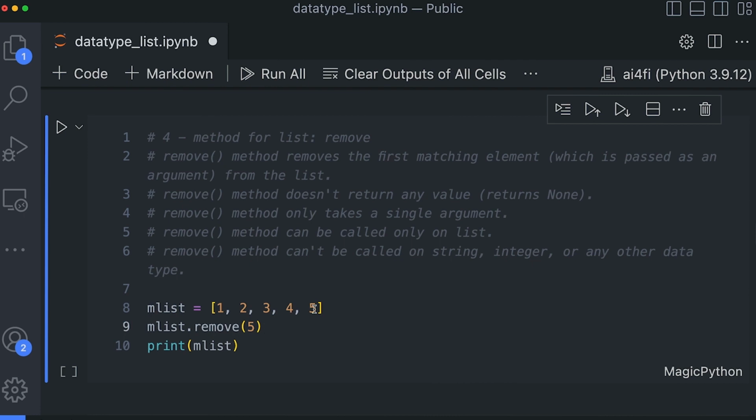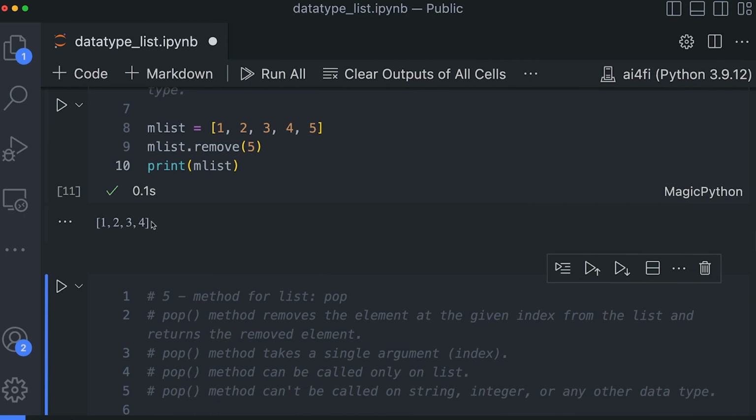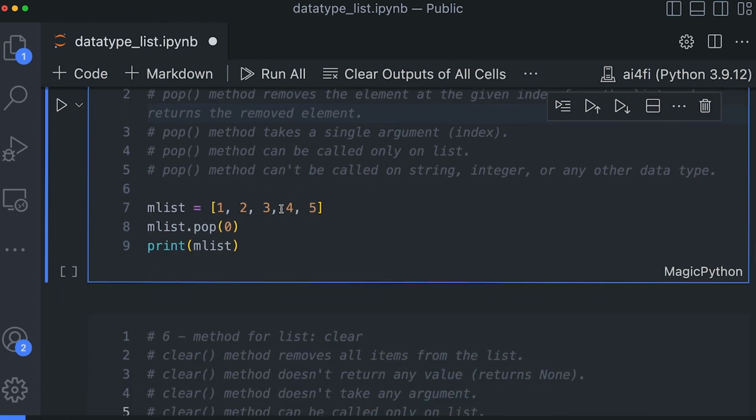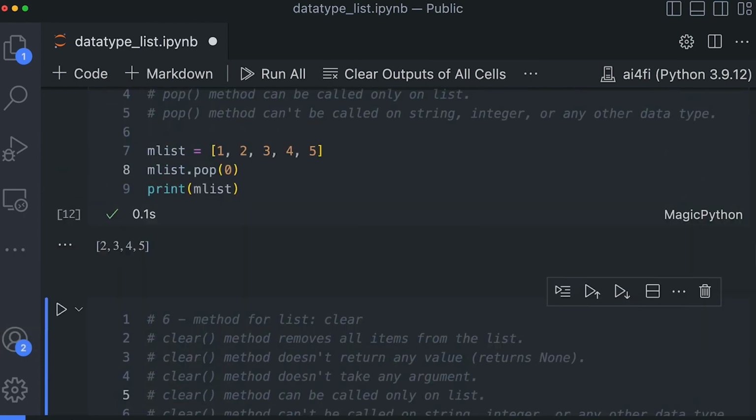So in this one, we're gonna have number 5 sitting at index 4, and we're gonna get 1 through 4. Method pop basically removes the element at the given index from the list and returns the removed element. It takes a single argument and can only be applied to the list. So I have my list 1 through 5 again. I'm going to pop the item that we have at index 0, in this case number 1. Shift enter, and you see that we got the new list 2 through 5.